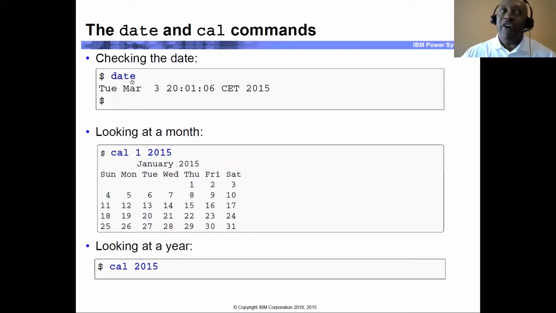So, checking the current date and time that is set on this particular system, simply type in the date command. It will display for us the currently set system date and time. Again, CET is just Central European Time in this case.